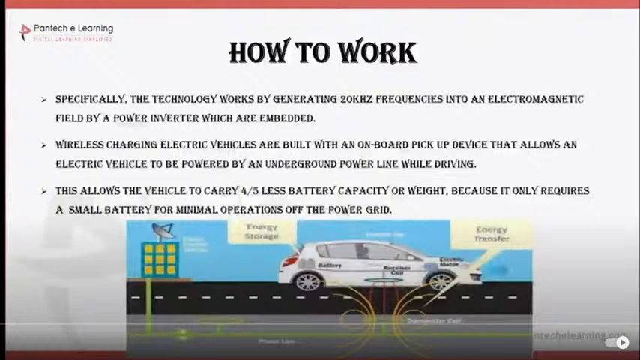Let us see how EVs work. The technology works by converting a 20 kHz power frequency into an electromagnetic field by a power inverter, which is embedded. Wireless charging electrical vehicles are built with an onboard pack of devices. The electrical vehicle is to be powered by an underground power line while driving.